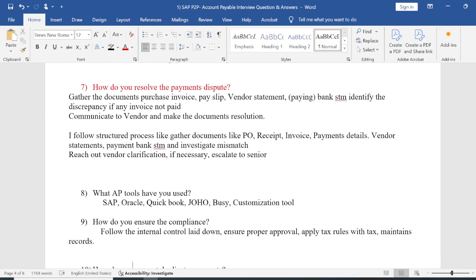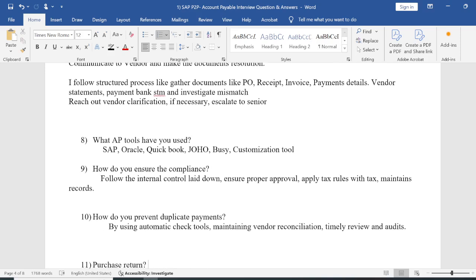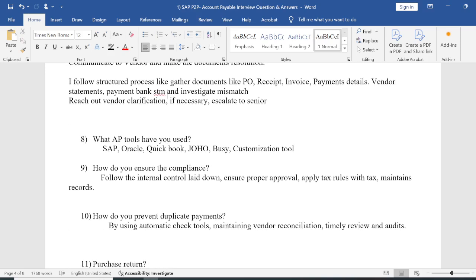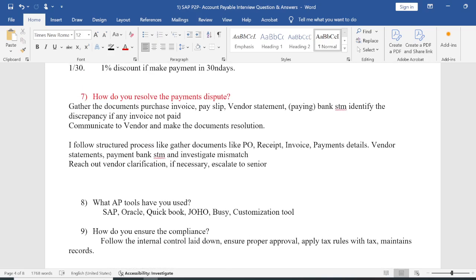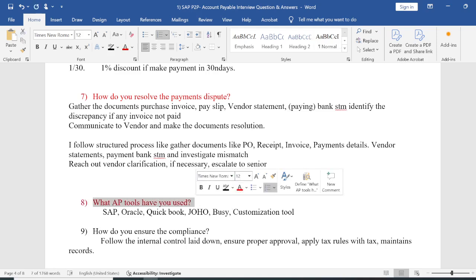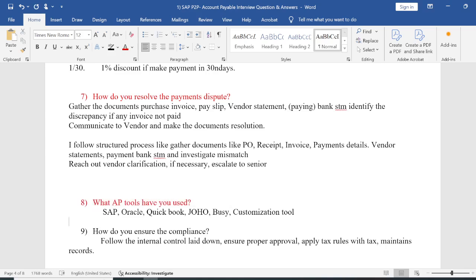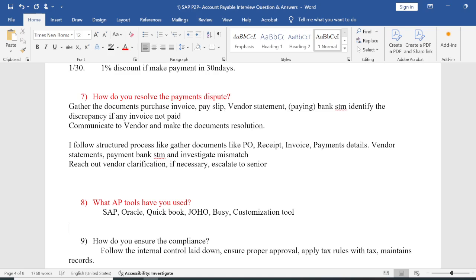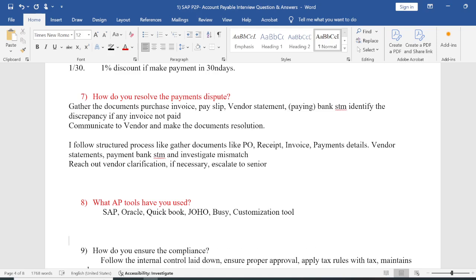What AP tools have you used? This is the next question the interviewer asks. You can tell your accounting or ERP tool, like SAP. If you have worked in SAP, you tell SAP, Oracle, QuickBooks, Zoho, etc.